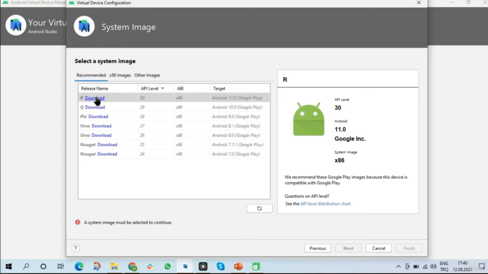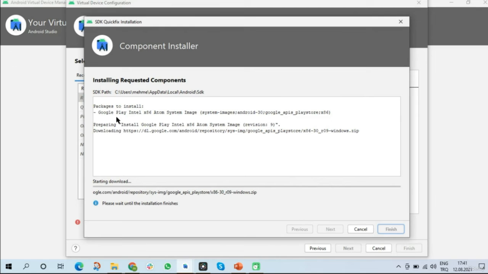In fact, to download any version, just click the download option right here. As soon as you click it, the download will start automatically. This process may take a little while, so I'm just going to stop screen recording, and when the download's complete, we'll pick up right where we left off.